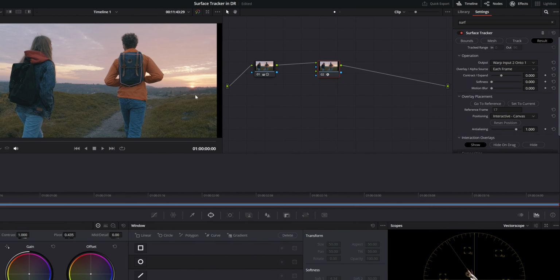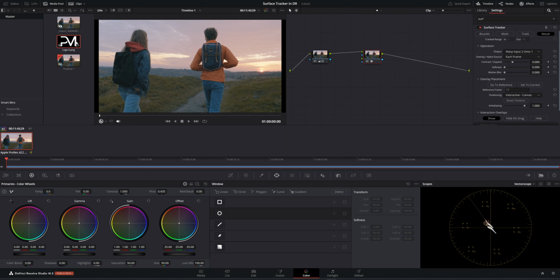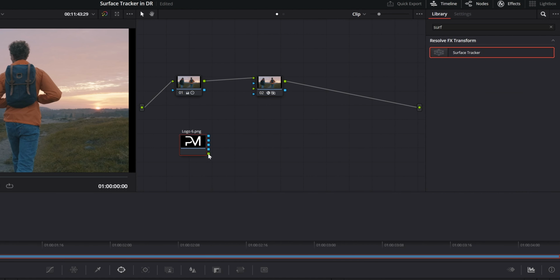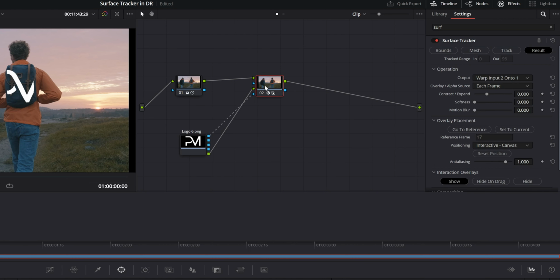And now let's add our logo. I have here one of my logos. I'm going to put it over here. First, let's connect the green to the green, and the first alpha output, the blue, to the last one over here. Now let's come to the surface tracker node again.